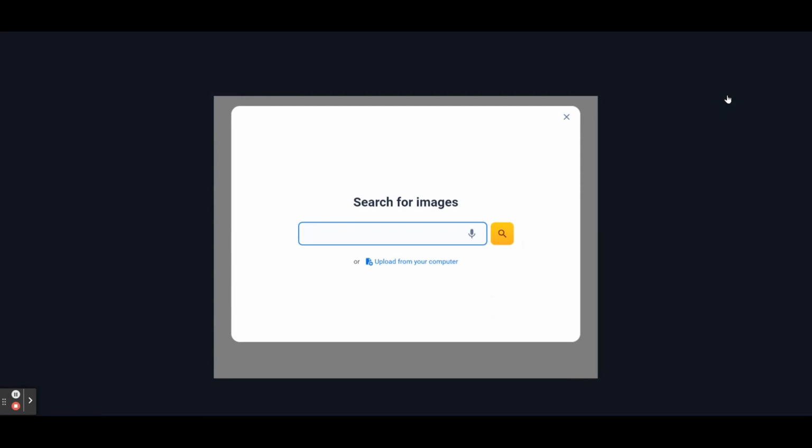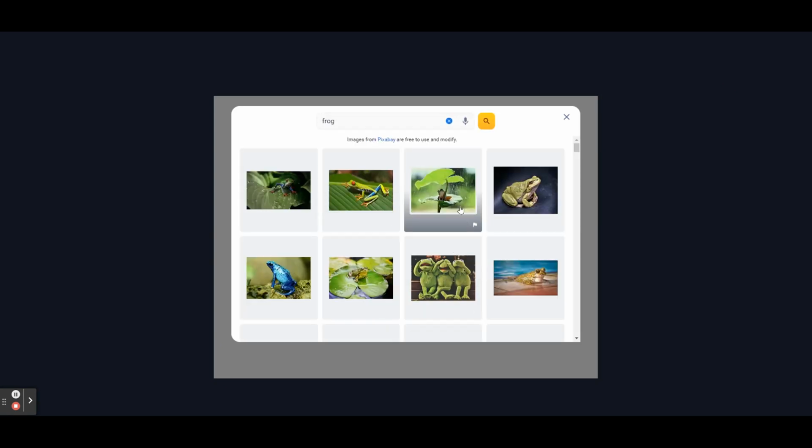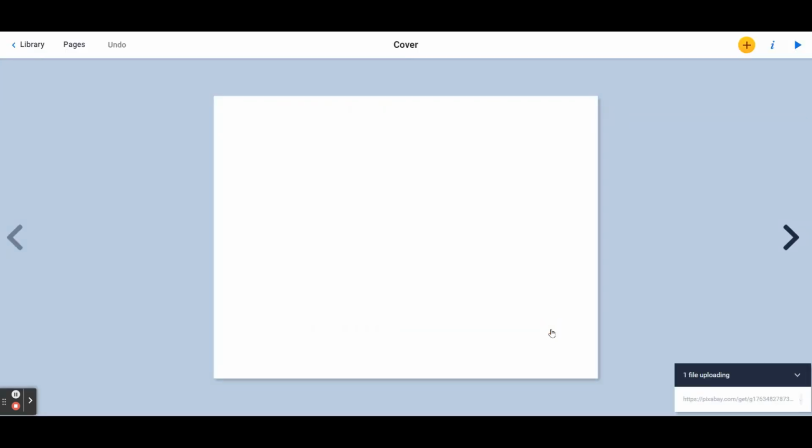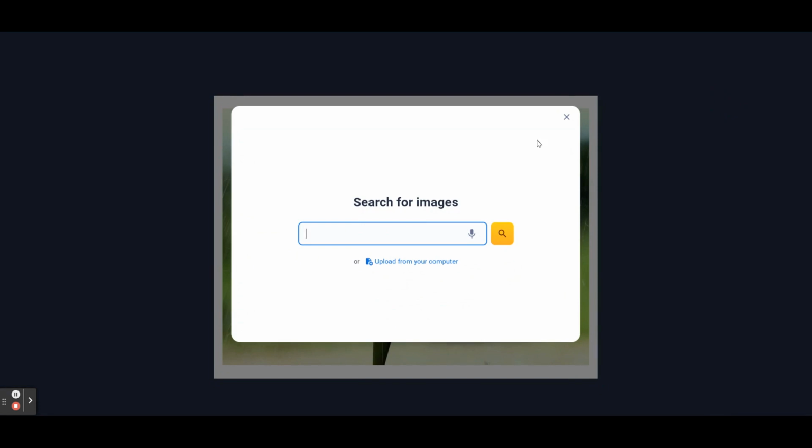You can add images, and it is a Google search, but it is vetted to be school appropriate. So we can type in frog, and then you would just click on what you want and go ahead and hit add. Some nice features within images is we have the microphone right here. So it is speech to text, making it a great accessibility tool. You also have the ability to upload images from your computer. So if you have some image saved on your device, you are able to upload that.